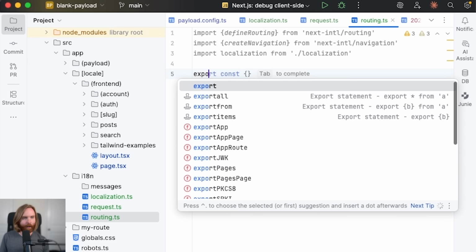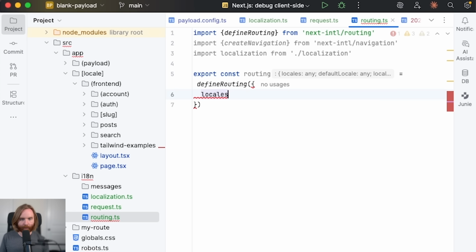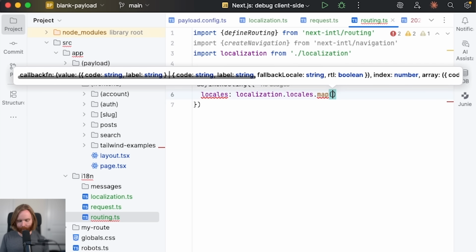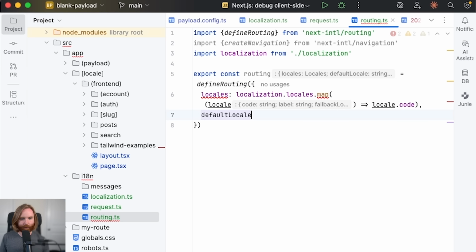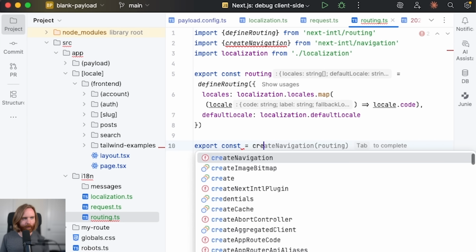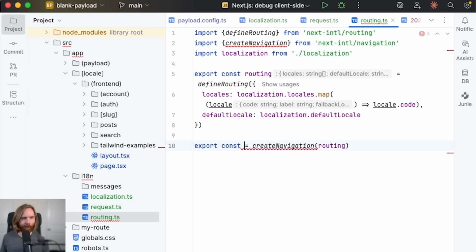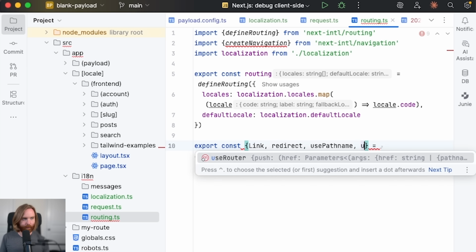Then we need to export a constant called routing that will have the function defineRouting, which takes our locales, which we can get from our localization object by mapping our locale and pulling out the locale code, as well as the default locale, which we'll just get from our localization object right there from defaultLocale. We can then export a destructured constant from our createNavigation hook with the routing argument passed in, and we're going to pull out our Link, redirect, usePathname, and useRouter.